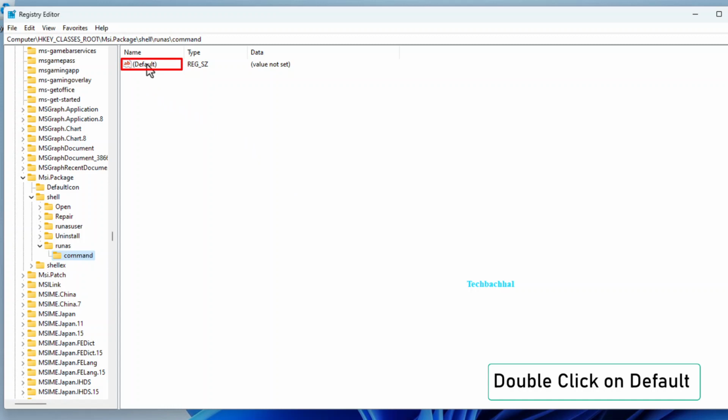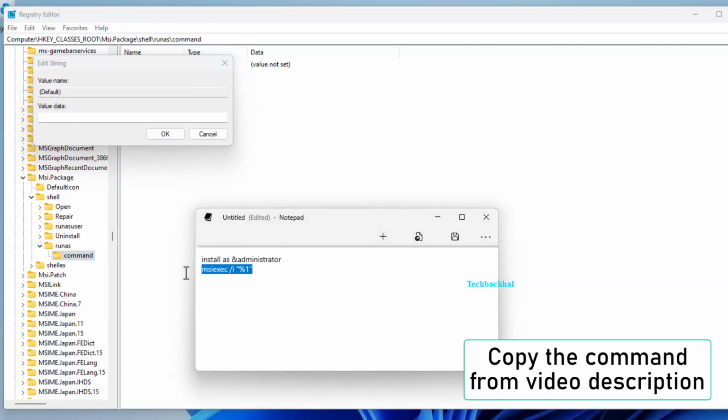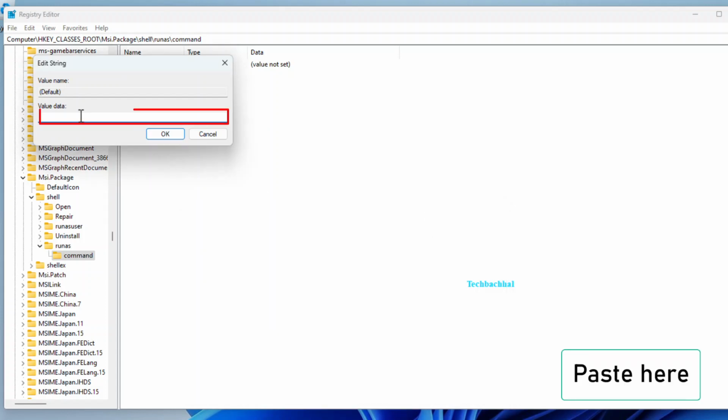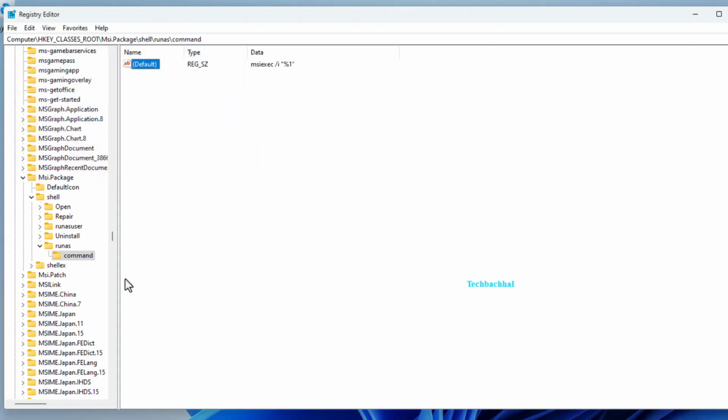Double-click on Default. Copy the command from video description. Paste here. Click on OK.